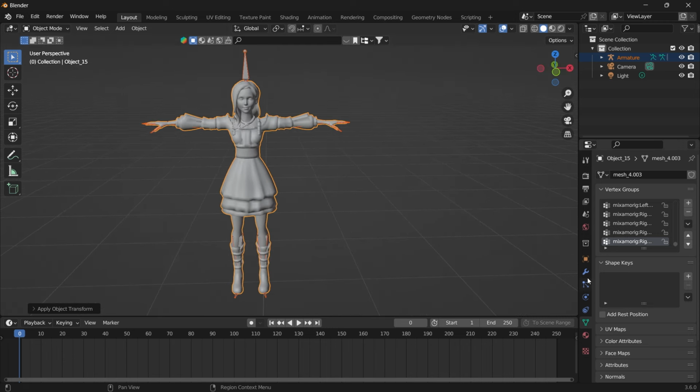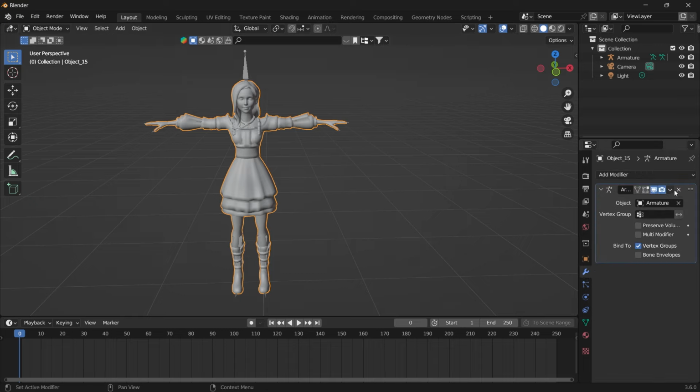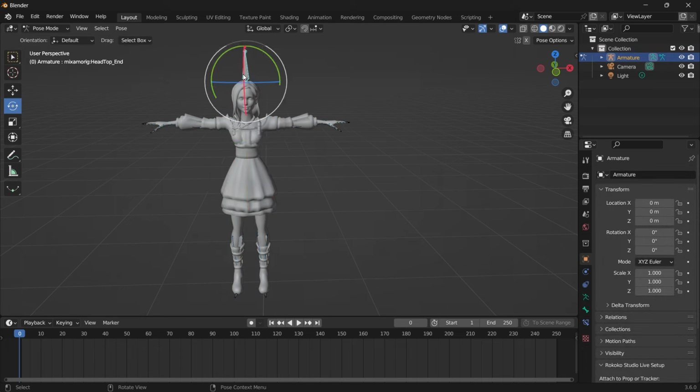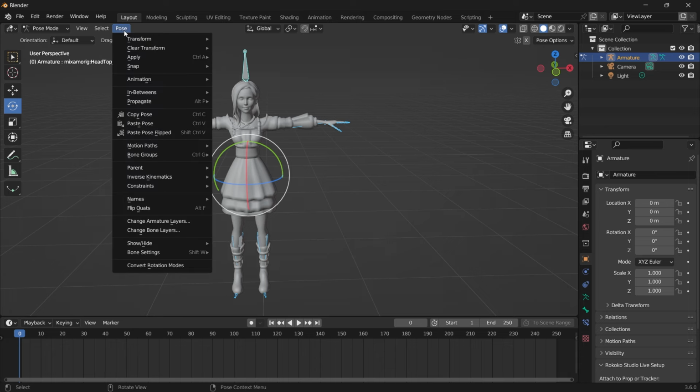The next thing we are going to do is come to the mesh, go to your modifiers and apply. And then we select the armature. We go into the pose mode. Make sure everything is selected. You can press A, go to your pose and then apply pose as rest pose.